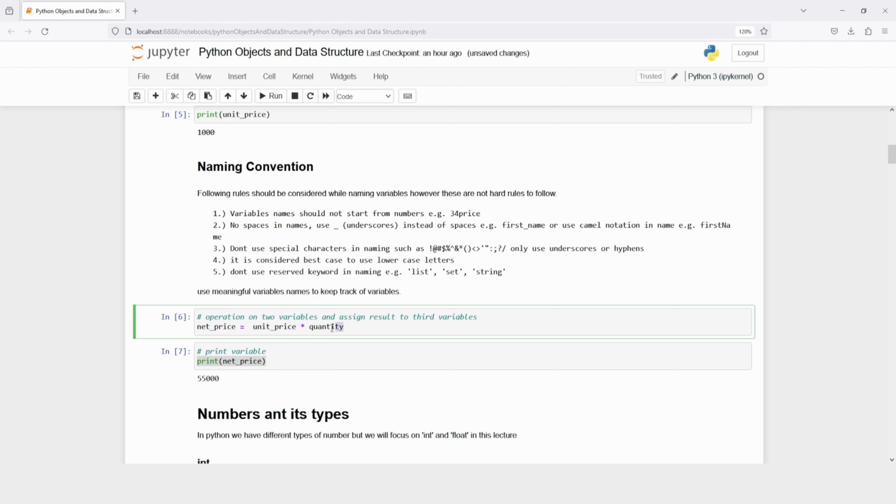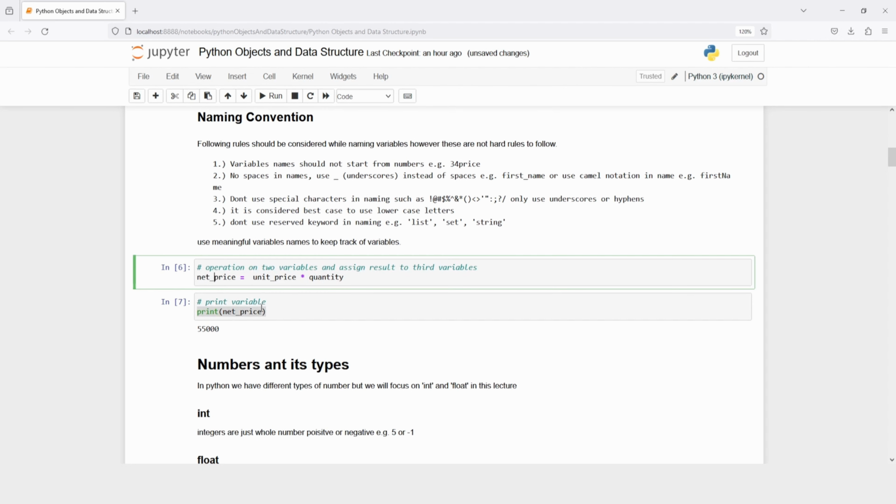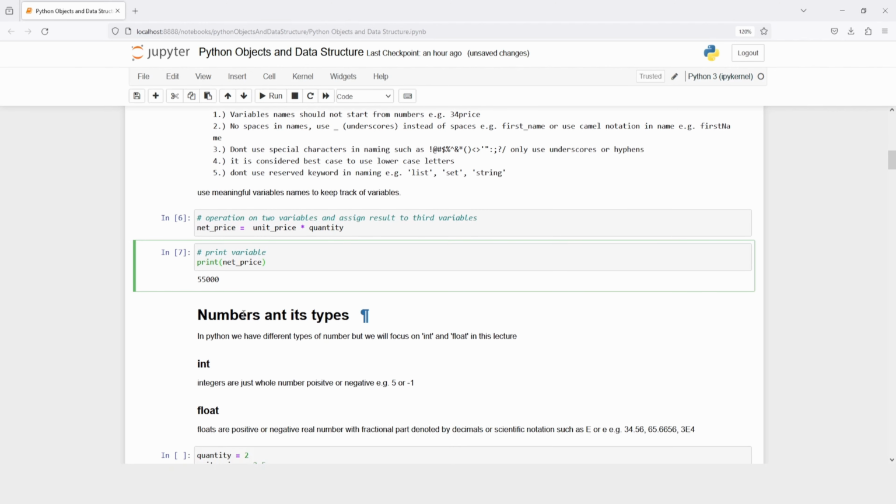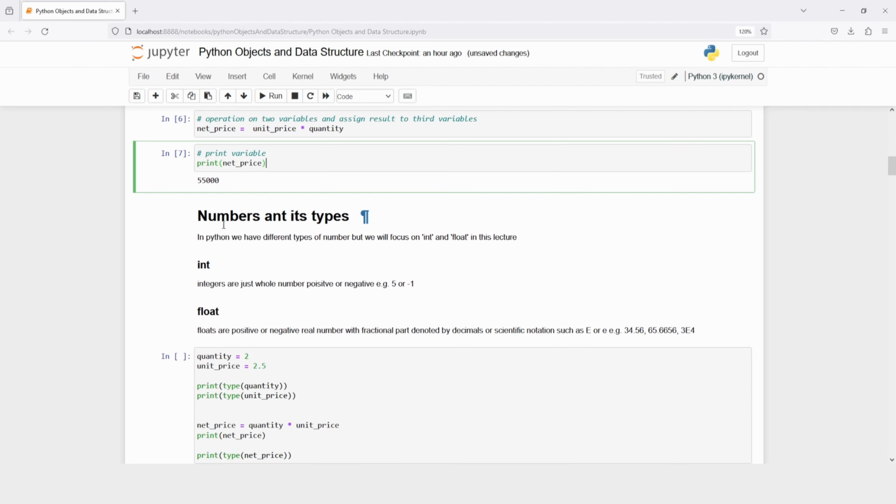So when we do the multiplication, it created a new variable that is net price, and here we are printing the results, right? Now let's try to understand numbers and their types. In Python, we have different types of numbers, but we will focus on integer and float in this lecture, okay?